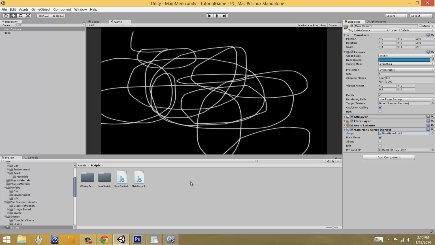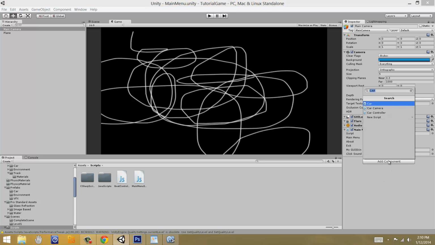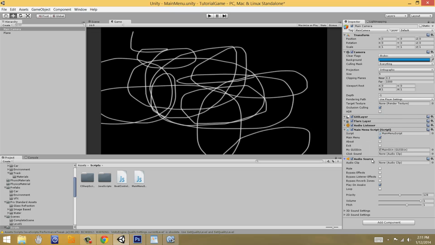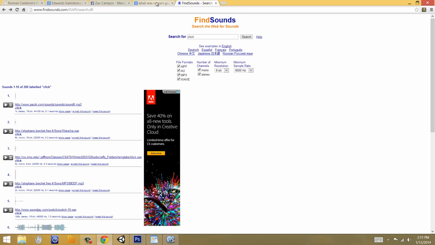And so now we go back into Unity. It's going to check, and it works. And then we're going to have to add an audio source. There we go. Just like that. And now let's go ahead and get our click sound. We're going to put it right here. A good website is findsounds.com, and then search for click, and it'll give you all these different click sounds.